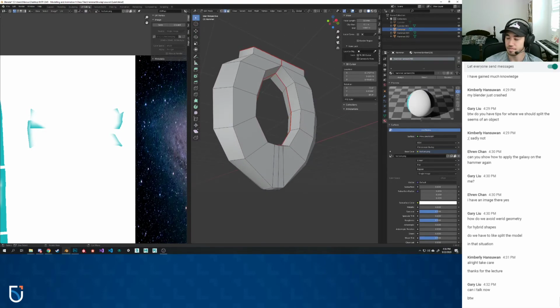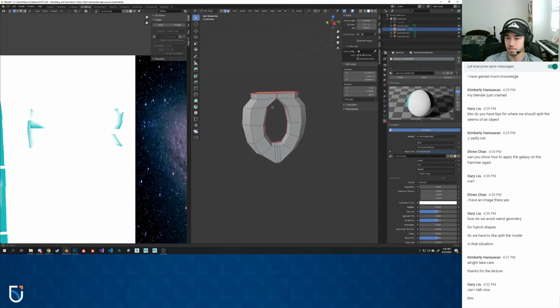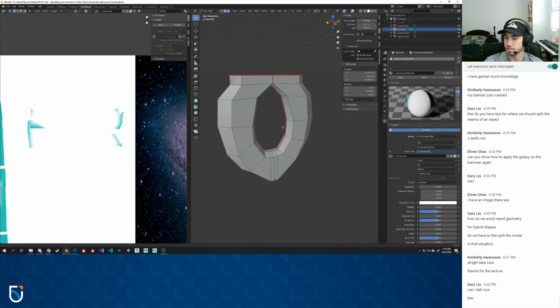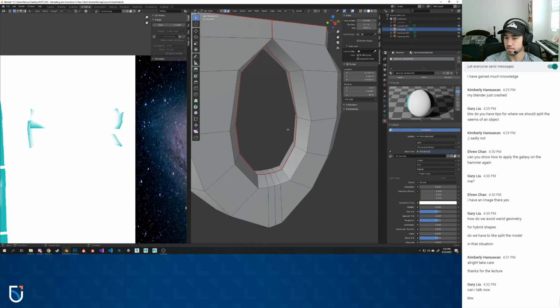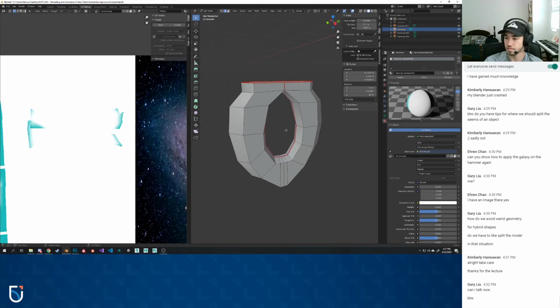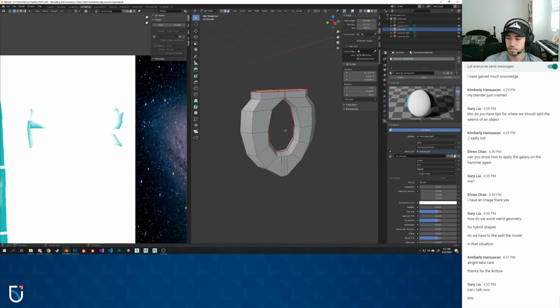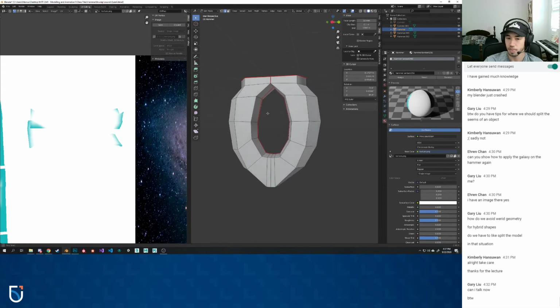Also, another question: when you're unwrapping and you fragment the whole shape into multiple pieces, is it better to unwrap every small piece by itself? For example, if you cut this part of the handle, and you have a bigger object, would you select the whole thing and unwrap everything at once, or would you manually select a small part to unwrap?